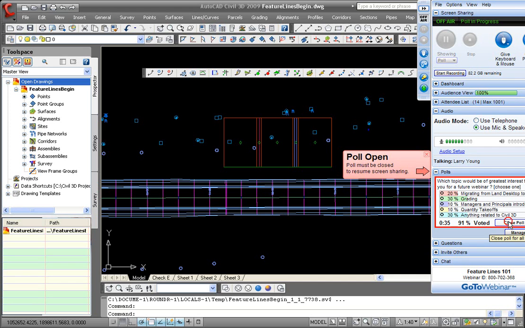Very good. All right, I'm going to close that one and let you guys see the results here, just so you know how you fit in. Seems like it's kind of a split there between grading and anything related to Civil 3D. Of course, they're all related to Civil 3D, although occasionally I will throw one in for Map 3D. Civil 3D is built upon that, if you don't know that. And so that's kind of an interesting subject in itself.